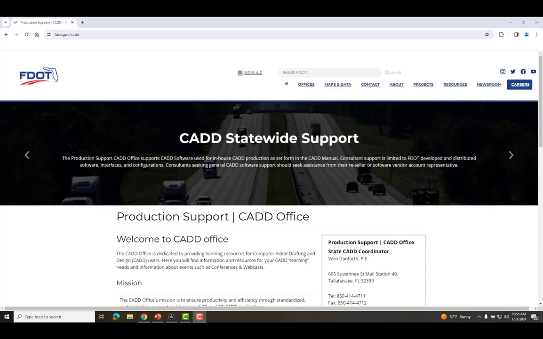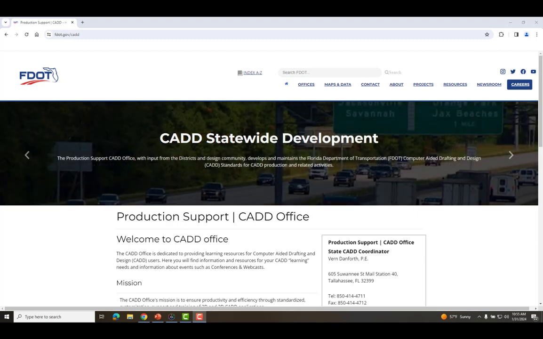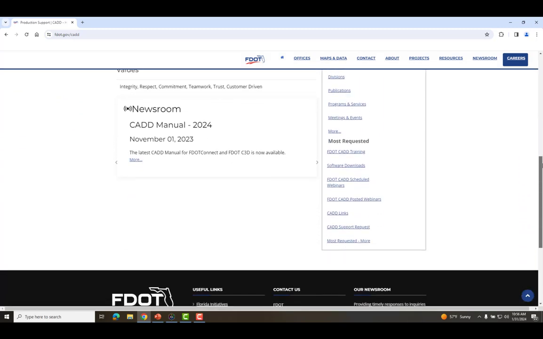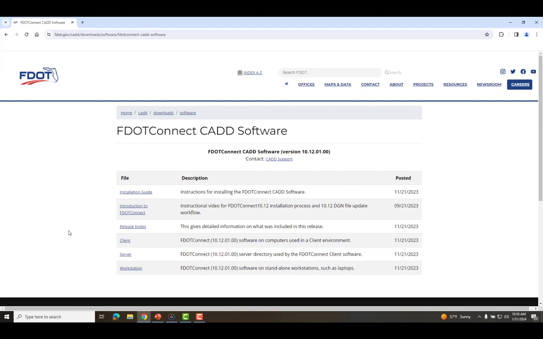And now a brief tour of important f.dot CAD related resources. The f.dot CAD Office webpage is located at fdot.gov/CAD. To locate the software downloads page, scroll to the Most Requested section on the right. Locate Software Downloads. This page includes all of the f.dot Connect 1012 software, client, server, and workstation installations. It also includes the very important installation guide and the Introduction to f.dot Connect training video.